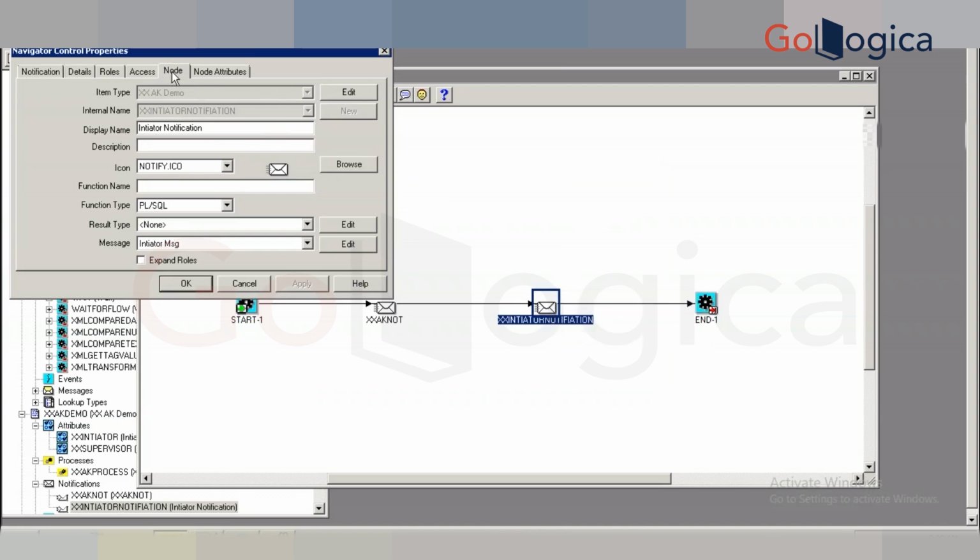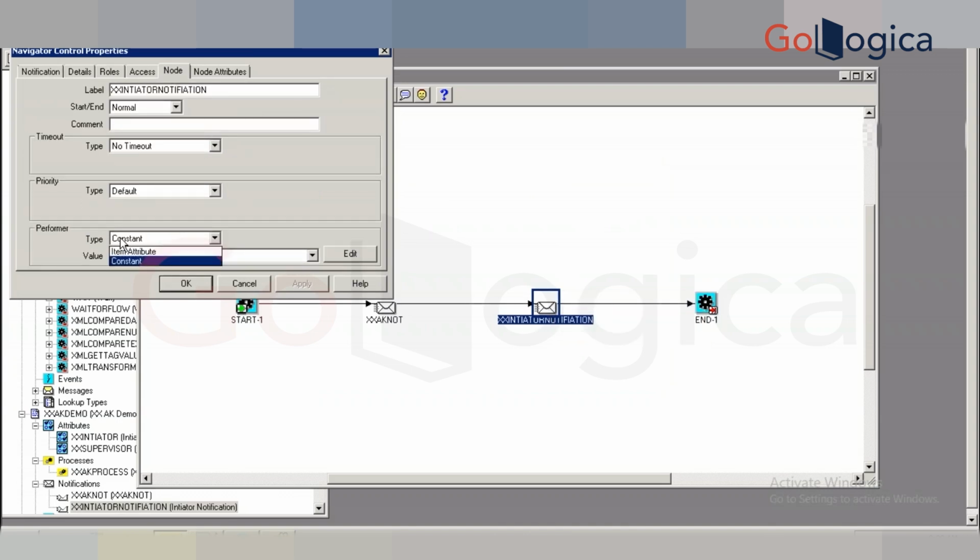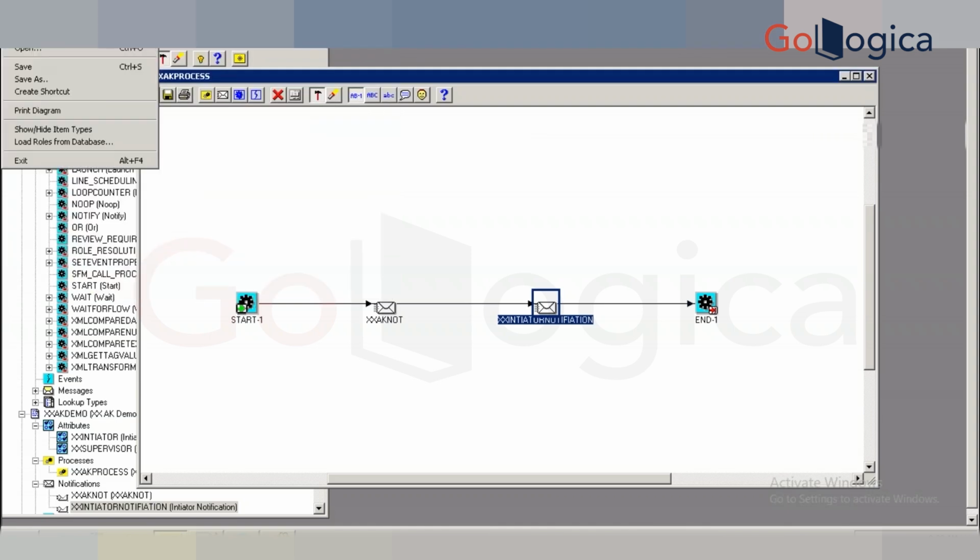So I'll go to the node. The node has a performer. Now he is the performer. Again I'll check the item type, and it should be Initiate. I've written the address, apply, and okay. Now let me save this.